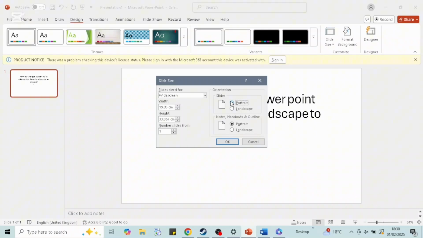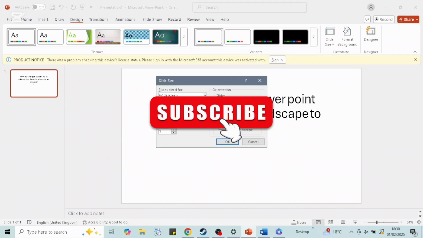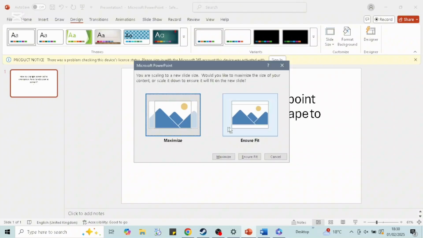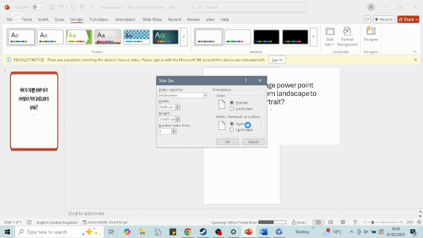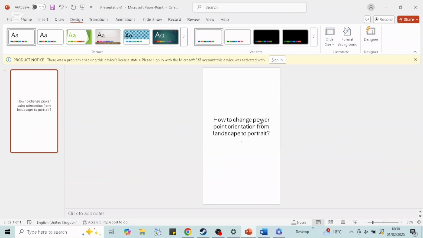And then you can also type in the width and the height and customize it accordingly if you want. Once that is done, click on OK and you'll be finding two options provided by Microsoft: either Ensure Fit or Maximize. For now, I'm going with the second option, and when you go ahead and apply it, you'll be finding these changes, and you can see the landscape has been changed into portrait.